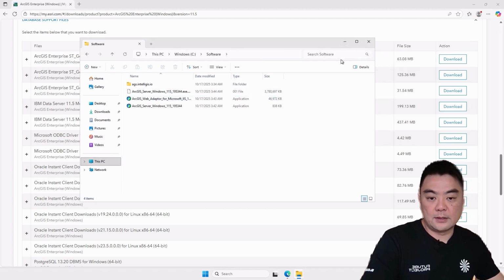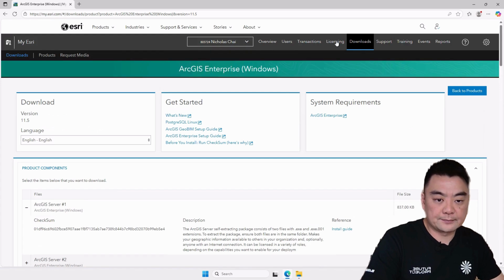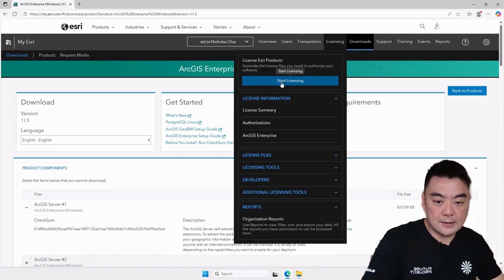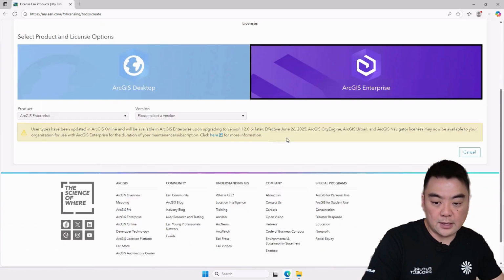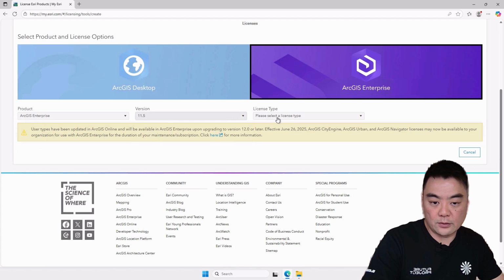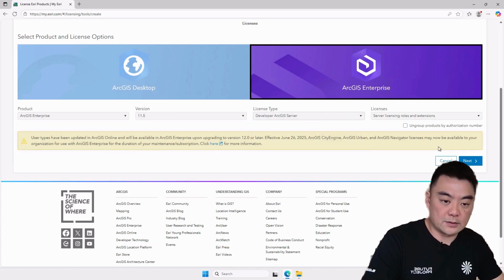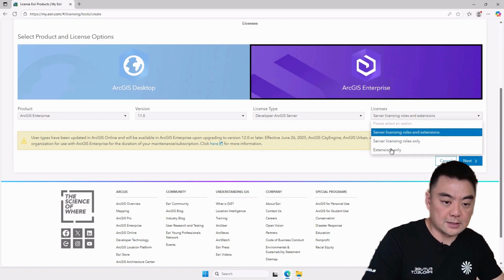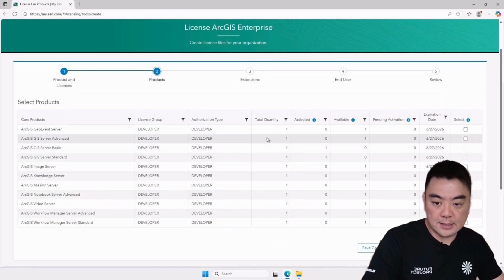Okay, so before we move on, we're going to need our license as well. So go back over here, go to licensing, and then we can start licensing. We're going to go ArcGIS Enterprise, and yeah, it's not going to be Portal, it's going to be ArcGIS Enterprise. Click down here, we go 11.5, and then I've just got the developer license, so I'm going to go with the developer license. Got it just for this series actually. And we can go server licensing, roles and extensions, go next.